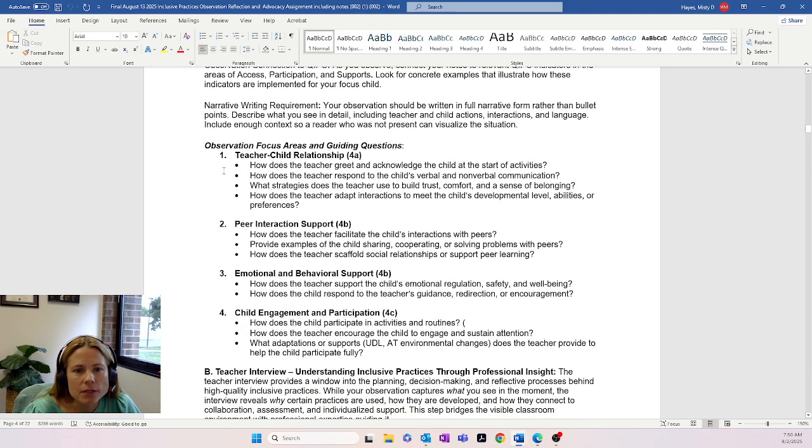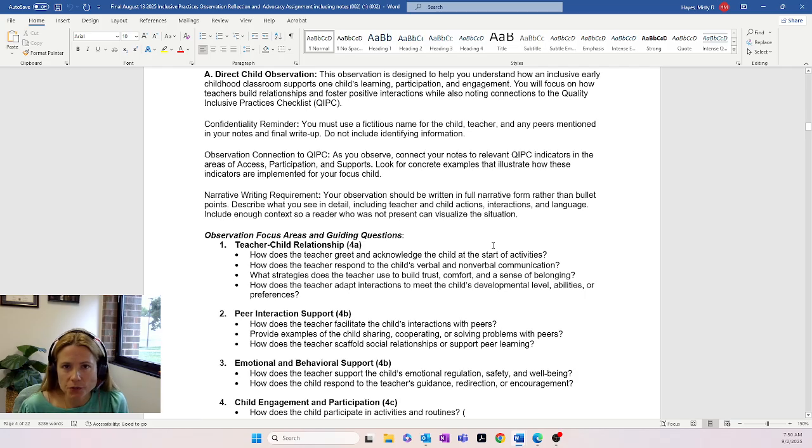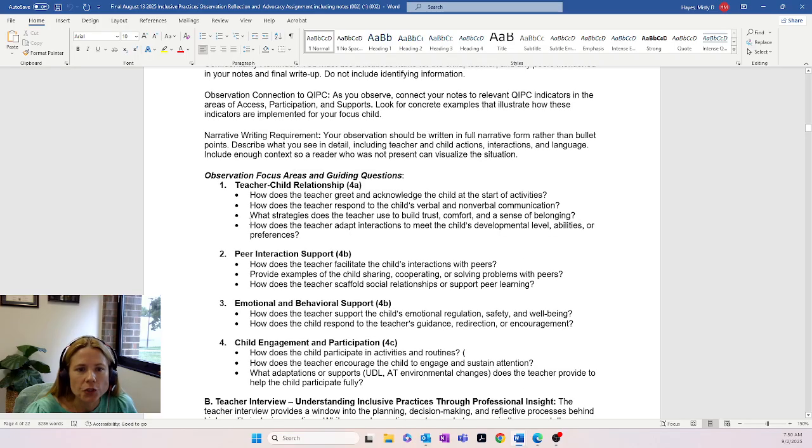Now, I did include some guided questions here, some areas I want you to focus on. These are the areas we're focusing on when you're doing your observation and you write your narrative. Let me go back real quick just so there's no misunderstandings, and I'll keep reminding you. When you do your observation, you are using the QIPC checklist. When you write your summary, you're using these focus areas and guiding questions. They have to be answered in your narrative.